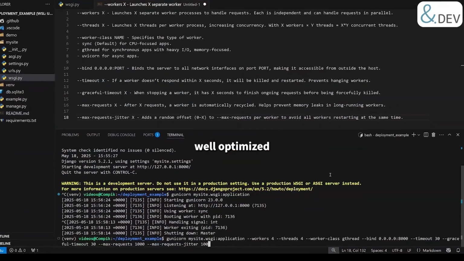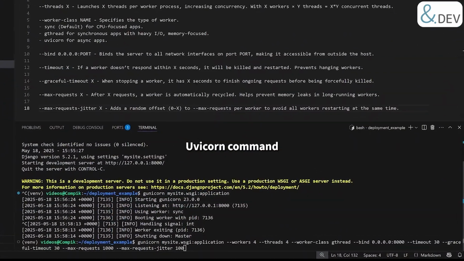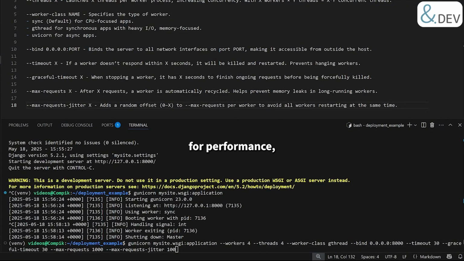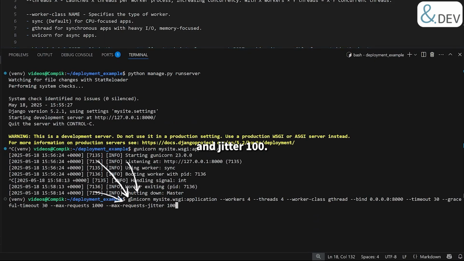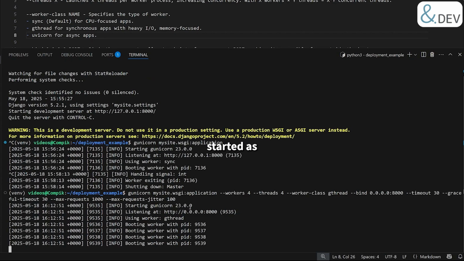This is what a well-optimized, production-ready Gunicorn command looks like, tuned for performance, stability, and memory efficiency, with 4 workers, 4 threads, gthread workers listening on port 8000, with timeout of 30 seconds, graceful timeout 30, max requests 1000, and jitter 100. When we run it, we can see that 4 processes started, as we specified for workers.